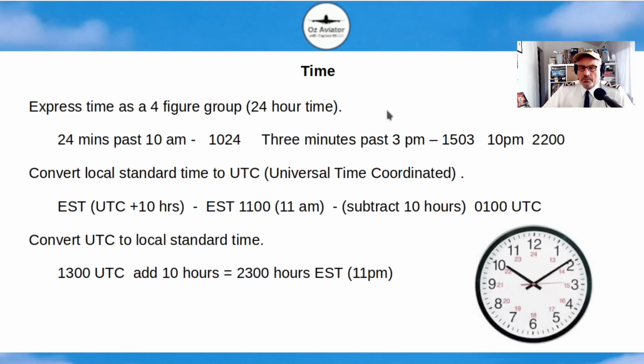Okay, looking at time, express time as a 4-figure group. So the 4-figure group, 24-hour time. See, a clock, we usually work in 12 hours, AM and PM. 24-hour clock takes into account the hours for the whole day. So 24 minutes past 10 AM is referred to as 10:24. You'll see this on weather reports and other information.